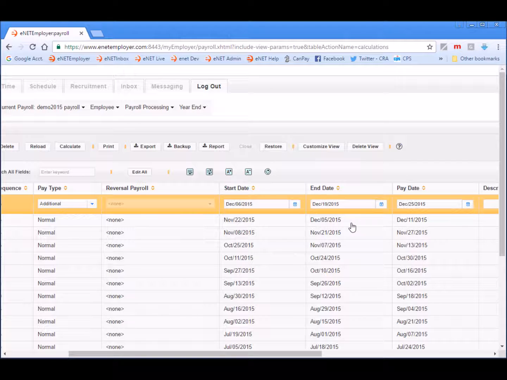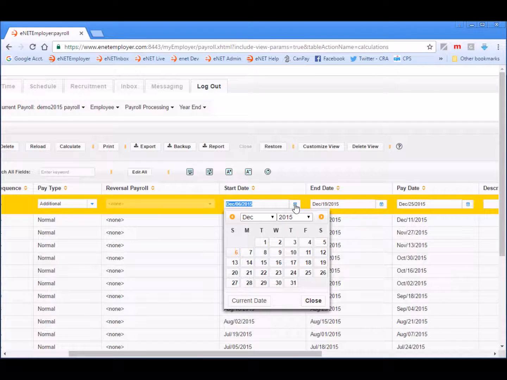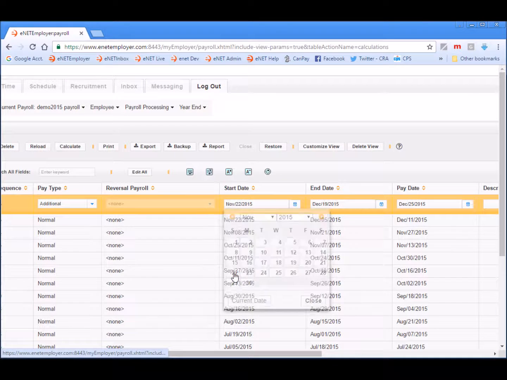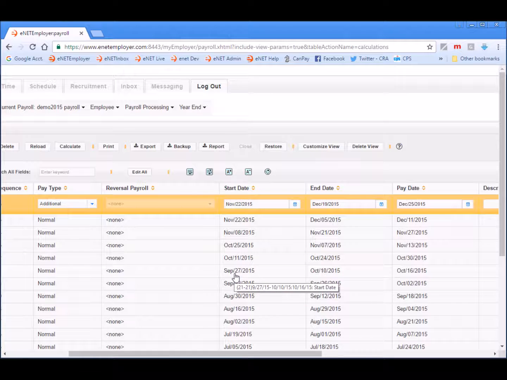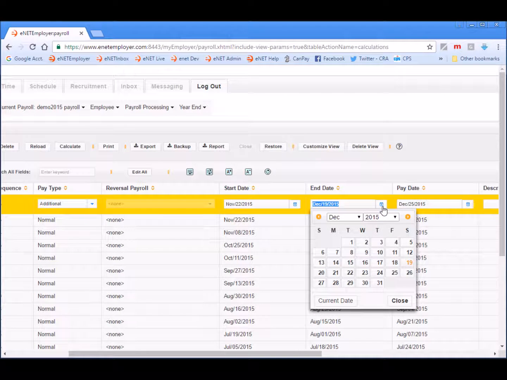However, since this new pay sequence is actually an additional run based on the previous pay sequence, we will need to adjust these three dates accordingly to match the last closed pay run. So we will move to the start date cell and change the date to November 22nd. This will match the previous normal run, and then we will move to the end date cell and change that date to match the end date of the same run, December the 5th.